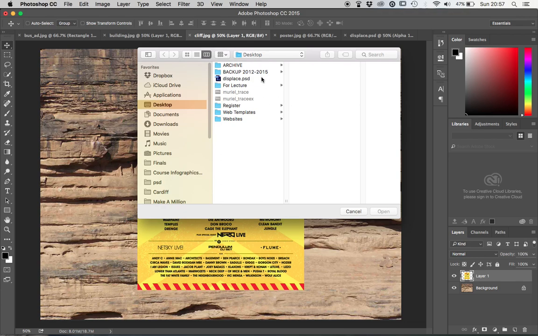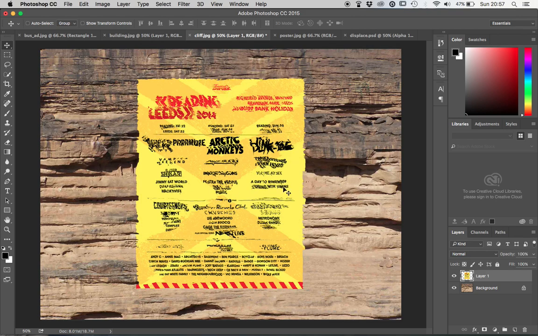And it's going to ask me, where's your displacement map? And I'm going to grab the original displacement map that I found before. And if I click open, there we go, it's mapping this in. As you can see, it's got all jagged edges, things are protruding and that kind of stuff.